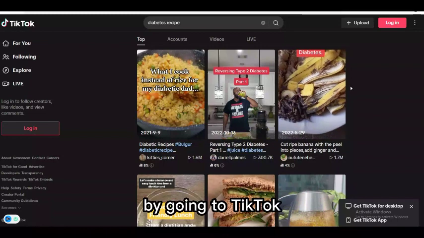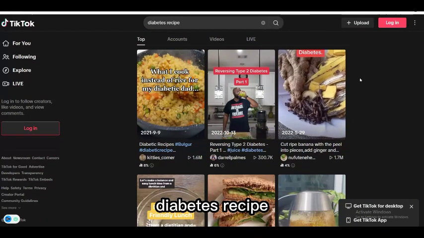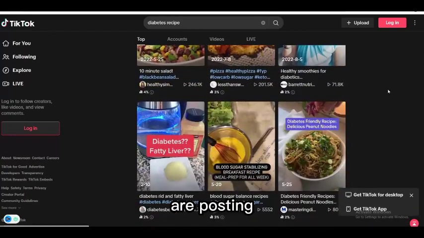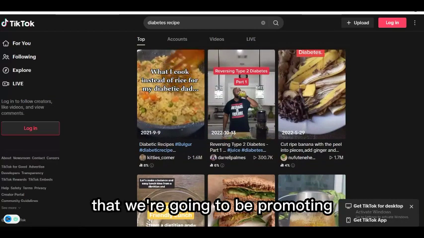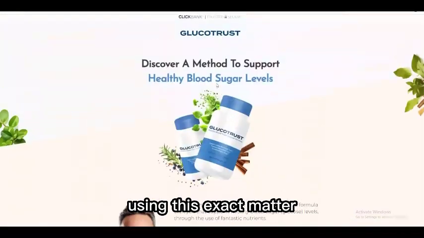So the second method is by going to TikTok. You can see right here, if I type, for example, diabetes recipe, you're going to find a lot of videos about diabetes right here that many people are posting. But let me show you guys people that are promoting the same affiliate offer that we're going to be promoting, called Glucotrust, on TikTok, using this exact method right here.